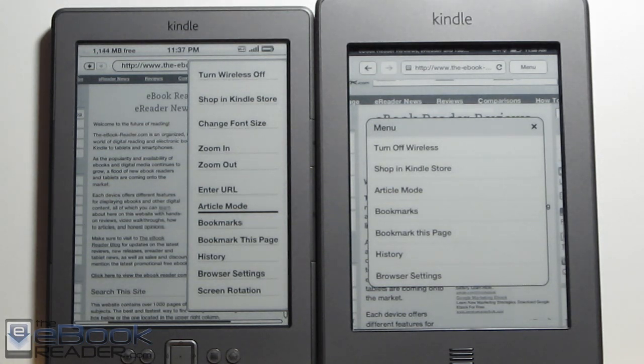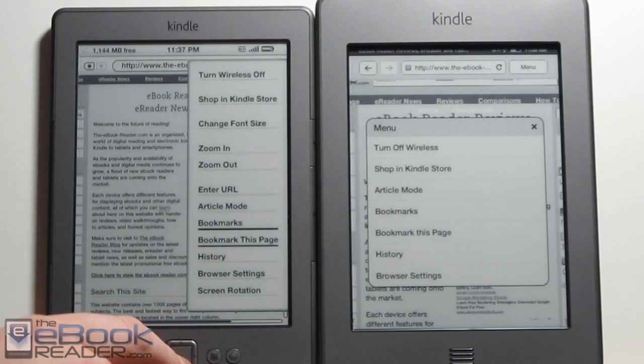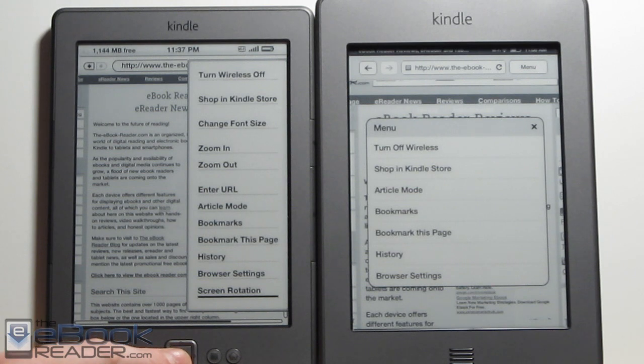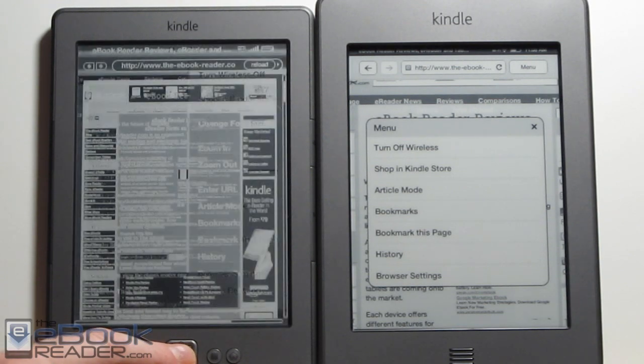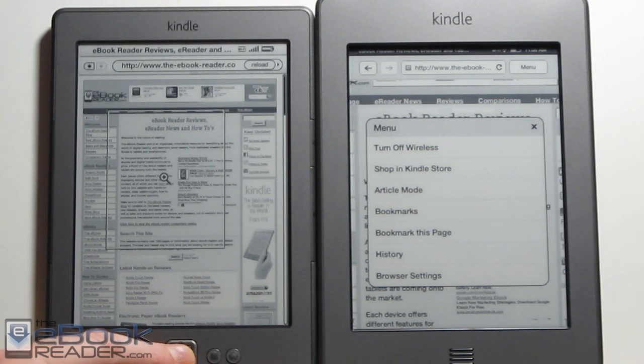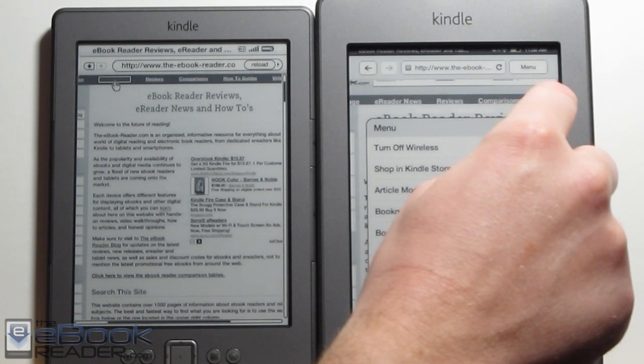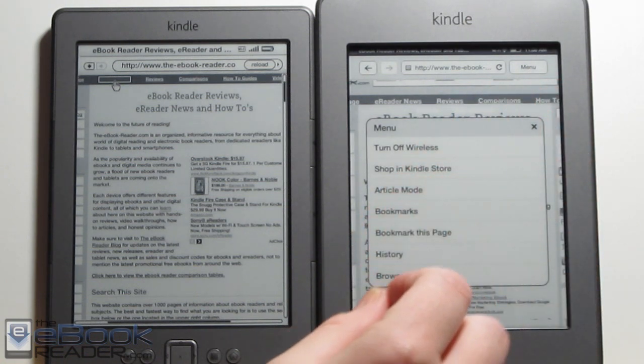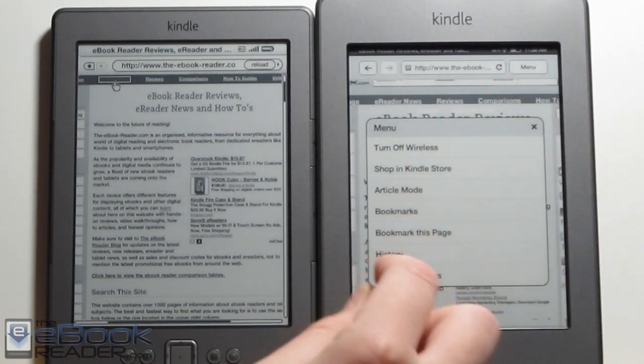So we've got the bookmarks. You sort of have the same whole thing set up. The one difference that the non-touch Kindle has is the screen rotation, so you can actually go to landscape mode. The zooming is all done with the cursor right here. You've got the different zoom levels, and you can zoom in if you want to zoom the text in farther. The Kindle Touch also has the pinch zooming if you want to zoom in that way.